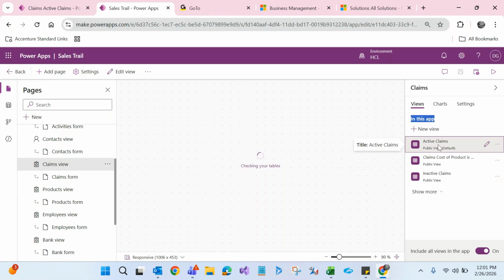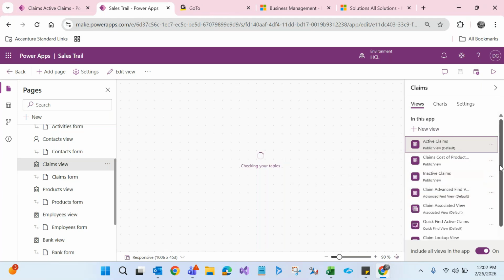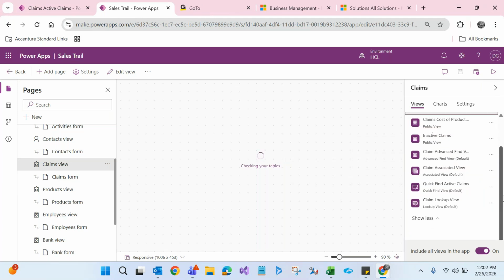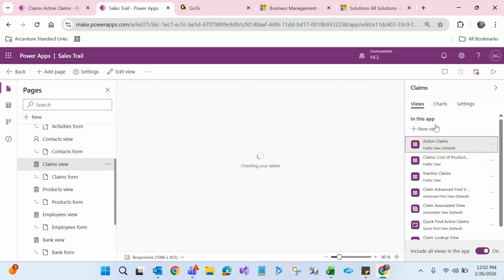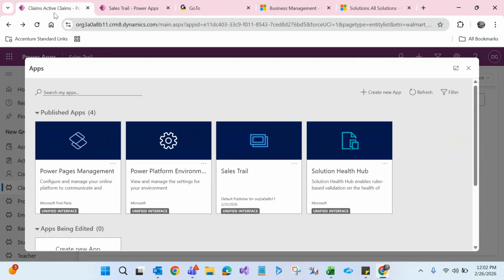So it is already added. Because of some reason, I think it is because of the refresh issue or something like that, it is not showing. So I'm publishing from here as well. Let's publish it. The view is already there in the app. There are a lot of views in this app, and all are added into this app only. So there is no issue. It should show. I think it is taking some time to reflect.